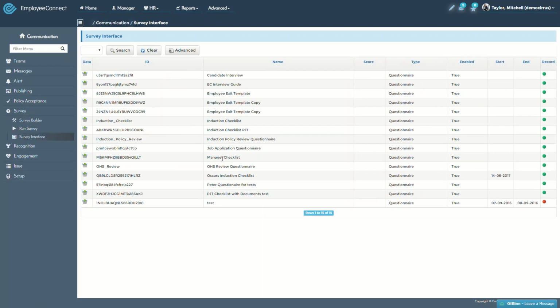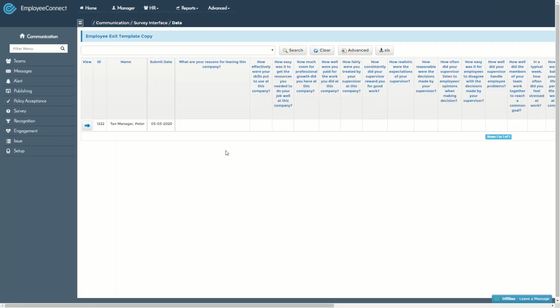From here, you'll see the entire list of surveys we have available on your kiosk. You can do a filter if you know the name of your survey, but we know that this is the survey that we've sent out. To be able to see the details and the data that was sent from the candidates, you'll just have to click this data button here on the left. This will bring up a new screen.